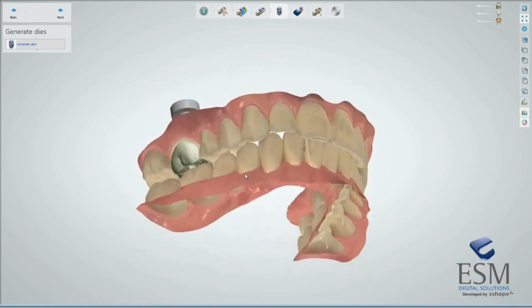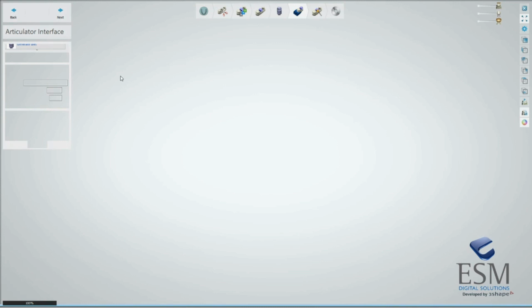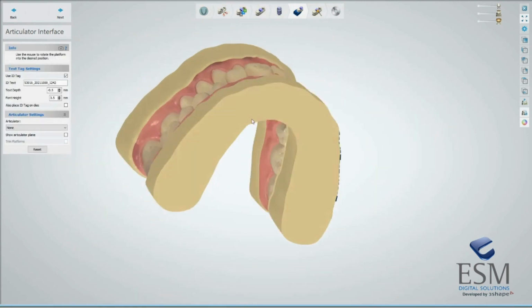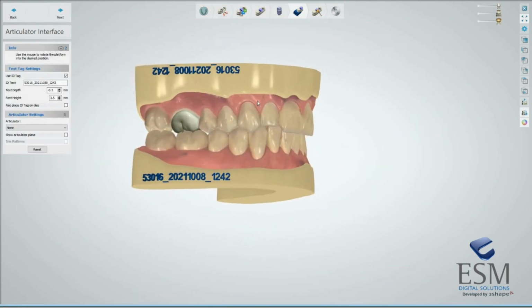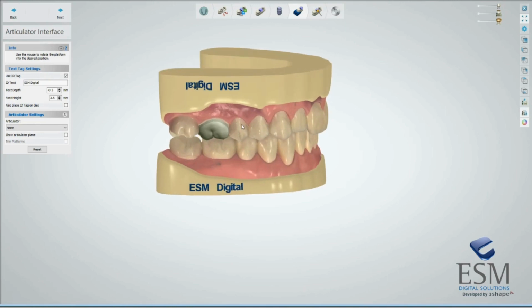Okay, and we've got our design and restoration. Just going to go next again. And now it's produced our model. So some things we can do here, we can rename it. So you can see here what I can do is I can call it ESM Digital. And then I can decide where I want to place that name. So let's just place it onto there.